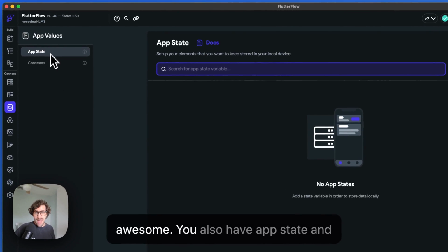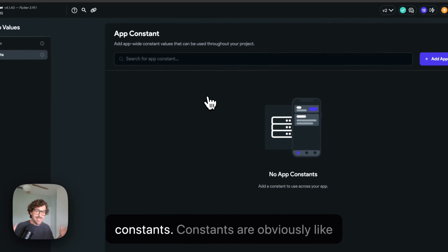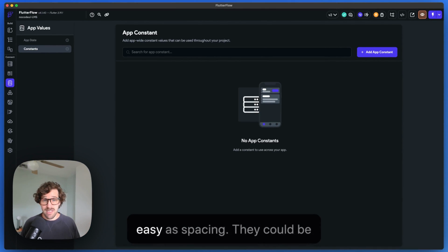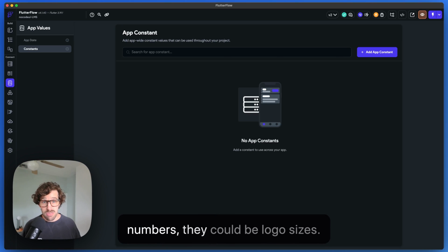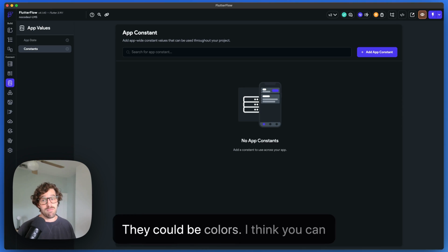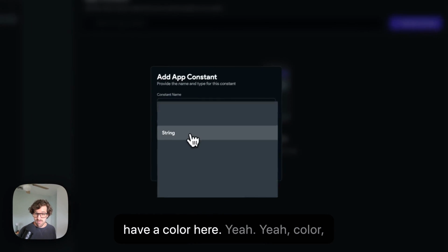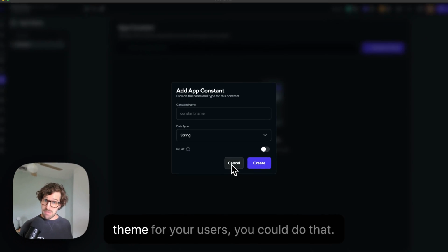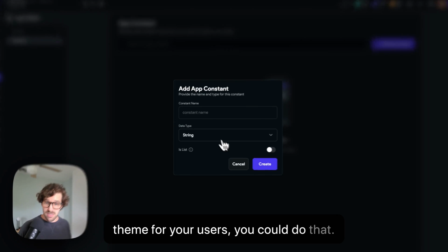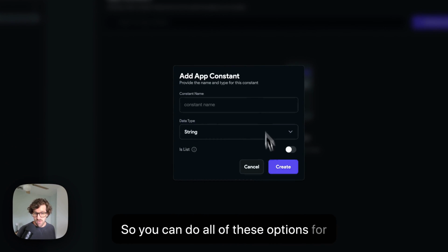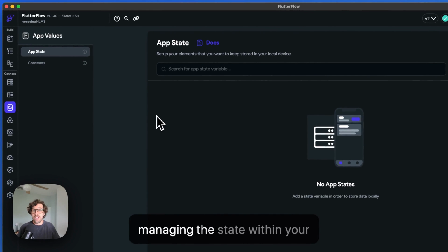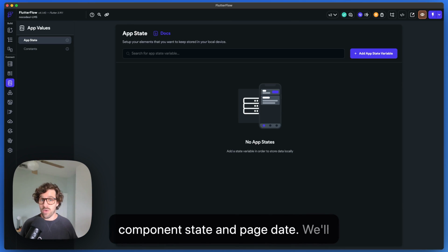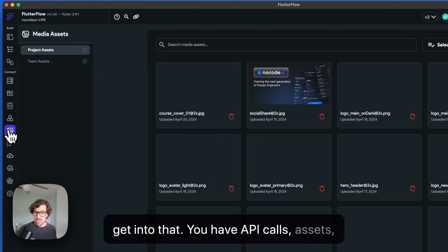Data types are awesome. We also have app state and constants. Constants are obviously design system related, or they can be. They could be something as easy as spacing. They could be numbers. They could be logo sizes. They could be colors. I think you can have a color here. Yeah, color, right? If you wanted to set up a custom theme for your users, you could do that. So you can do all of these options for constants. And app state is just managing the state within your application at an app level. There's also component state and page state. We'll get into that. You have API calls, assets, right?